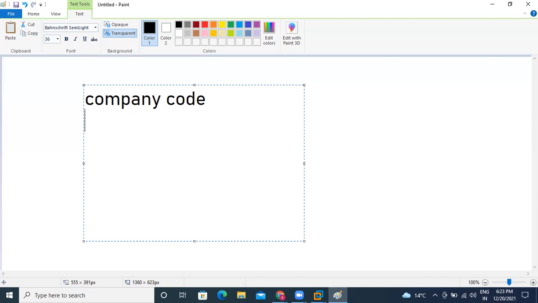So as for our requirement, now I am creating four company codes: in India, two company codes, in Singapore one company code, and in US one company code. So in total, four company codes I am creating.